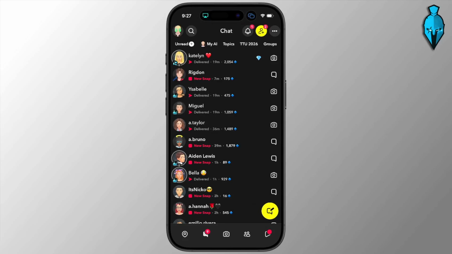In this guide, I'm going to show you how to share a snap to Instagram in Snapchat.